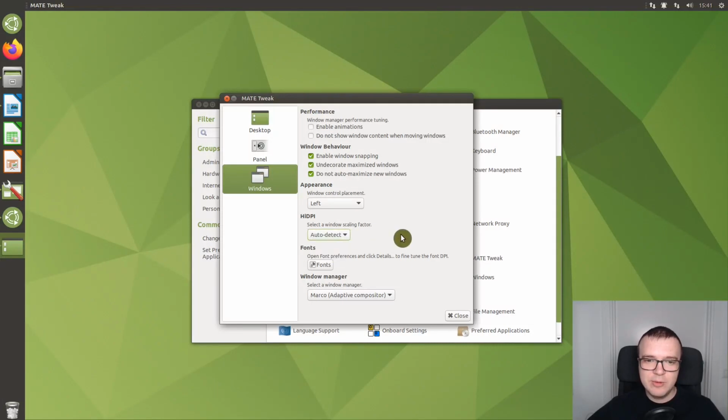But I believe in most of the cases Auto Detect option should also work fine, but in case you experience any problem, you know where to change it manually. I don't have a HiDPI screen, so I will keep it at regular, or I can also keep it Auto Detect. It works fine for me.